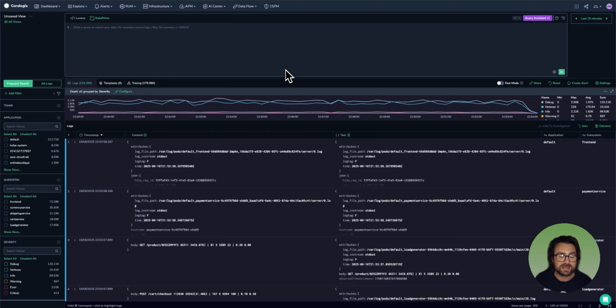So far, we've learned the DataPrime basic syntax. We've used the AI assistant. Now I want us to make it even more independent. I want us to use the DataPrime help system.